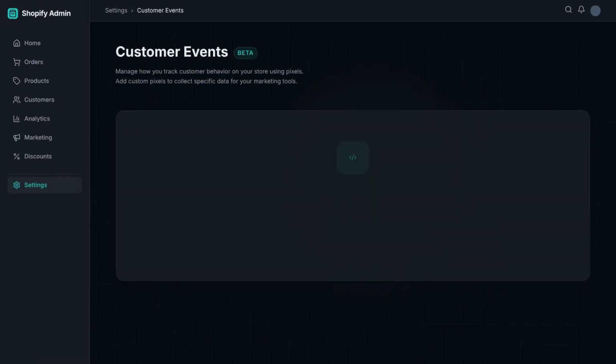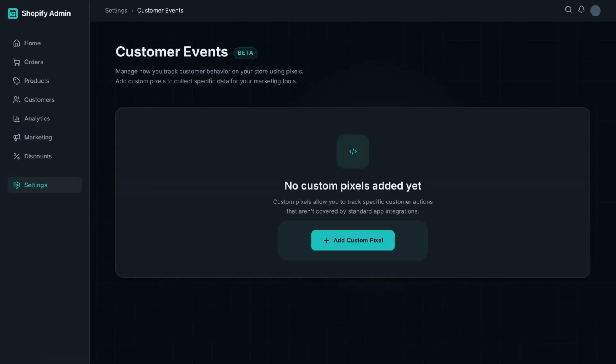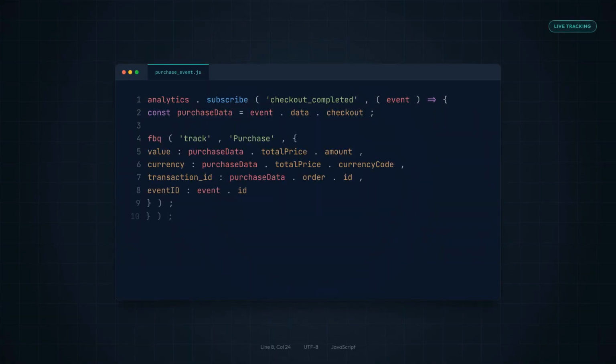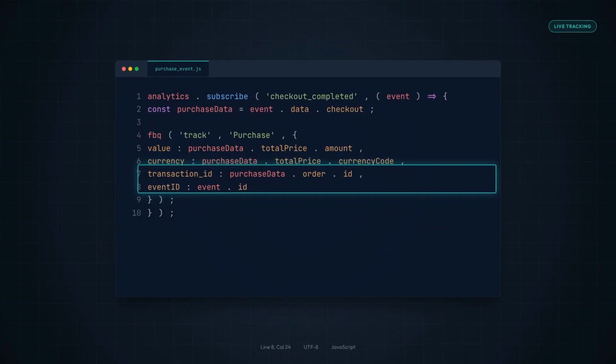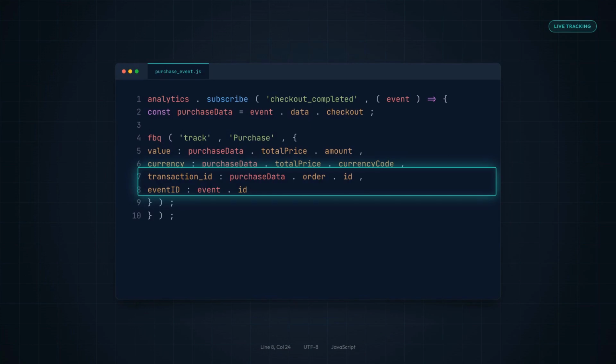Step 1, Shopify Web Pixel. In Shopify Admin, go to Settings, Customer Events, and add Custom Pixel. In the pixel code editor, use Shopify's analytics.subscribe API to push purchase events to the data layer and Meta Pixel with a unique event ID.